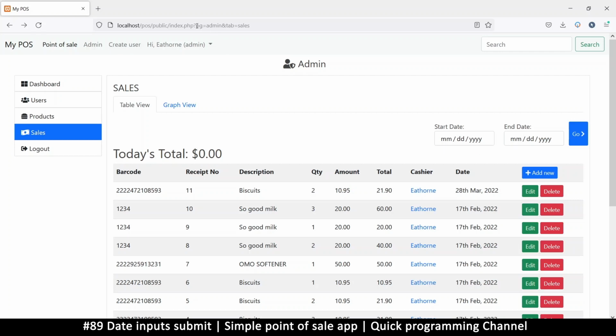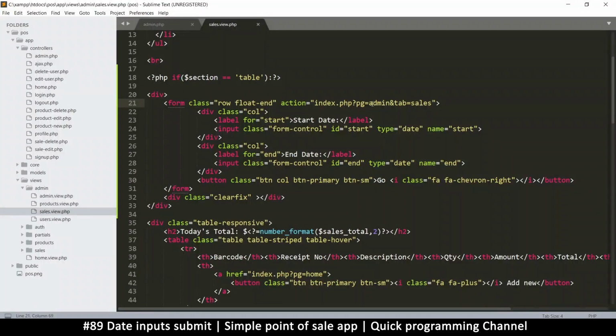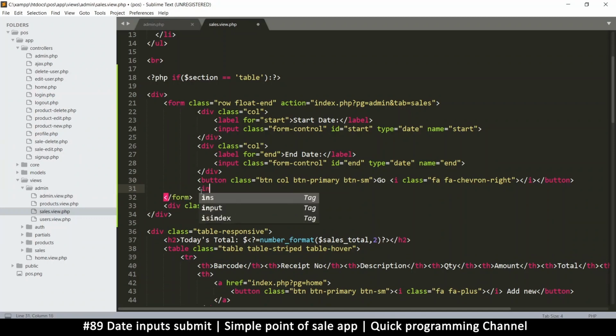So look here, we have page is equal to admin and tab is equal to sales. So all we need to do is just give it those values. So for now, I'm just going to delete this. But we know we have PG, admin, tab, sales. So what we do is let's add hidden fields, right? So inside the form, I'm going to put an input and say type hidden, and then give it a name.